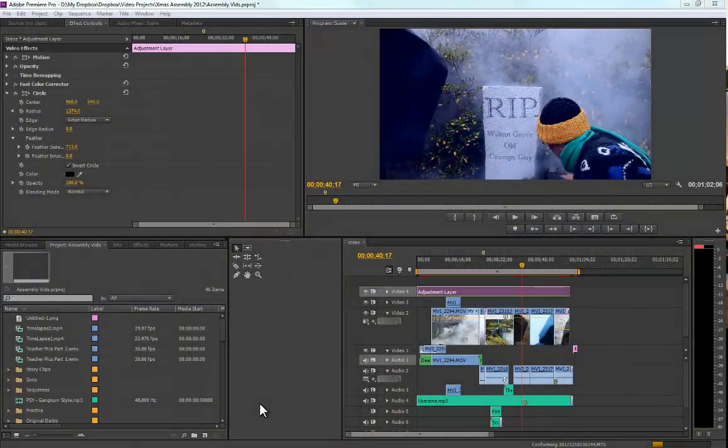Okay, so we get this question a lot, and that's how to actually render your final movie. So once everything's all done, you're ready to output it, and that way you can give it to someone, put it on YouTube, hand it in, whatever. You need to be able to properly render it.